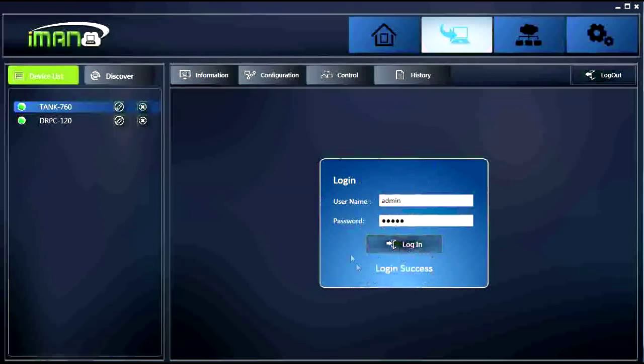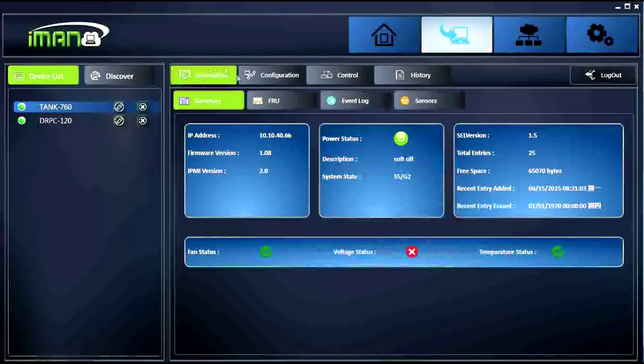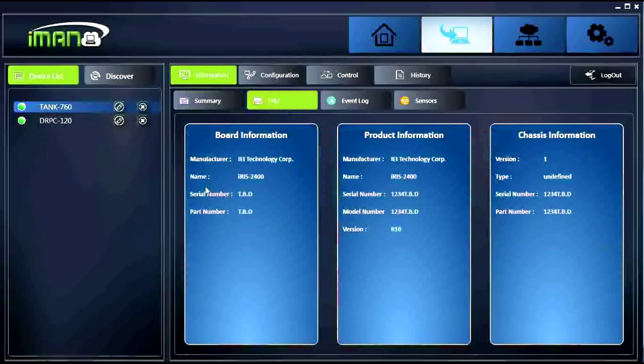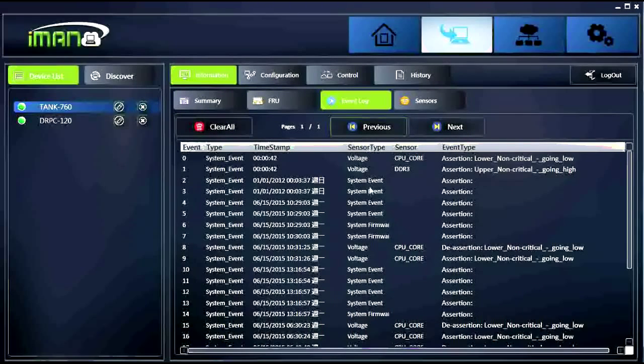After that, you can click information. First, there's a summary. It can show you the board IP address, board firmware version, and the power status. And on the second tab, there's board information, product information, and chassis information. And the third tab is event log. Event log can show you when your system went down or failed. You can just check the event log and see what happened on your device.